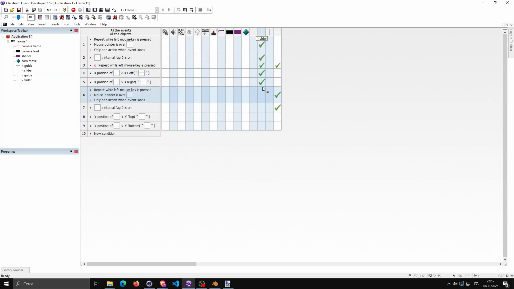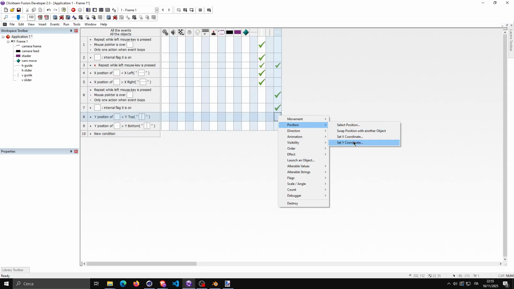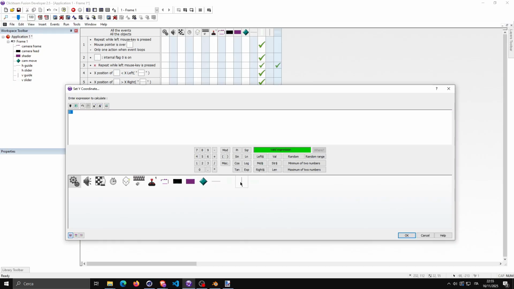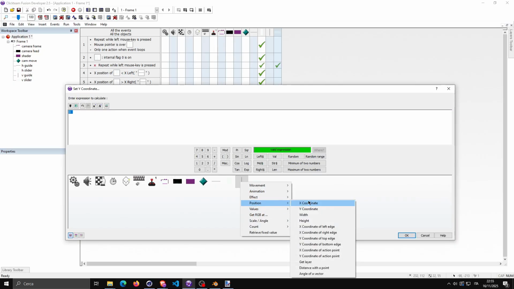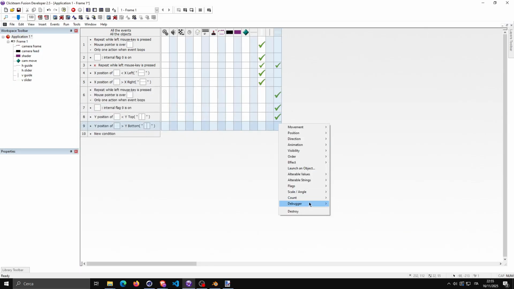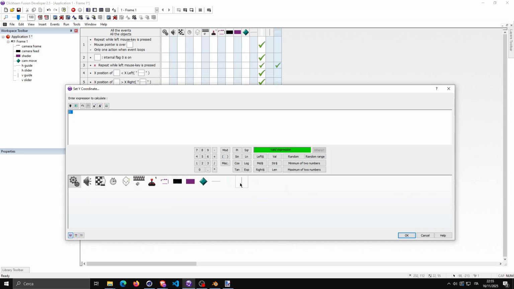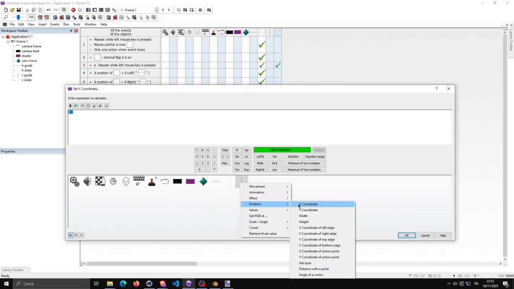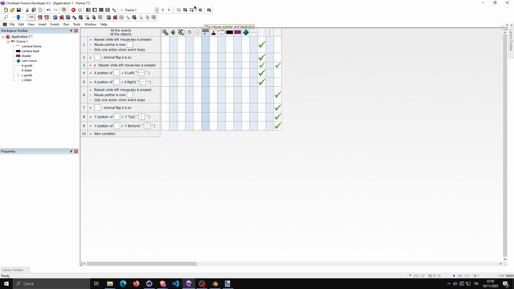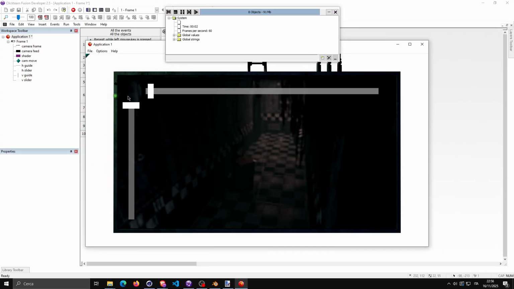And now we are basically just going to do the same thing. So we're going to set the y position of the vertical slider to the top position of the guide, so y coordinate top, and then we're going to do the same thing with the bottom, so position y coordinate, and we're going to set the position to the bottom edge position right here. Okay, now we run it and we see if it works. It works pretty fine. That's fine.